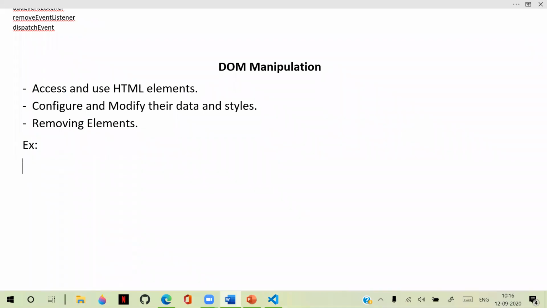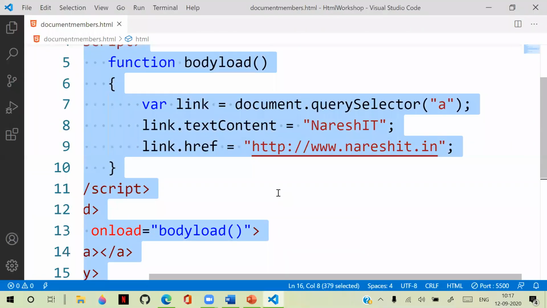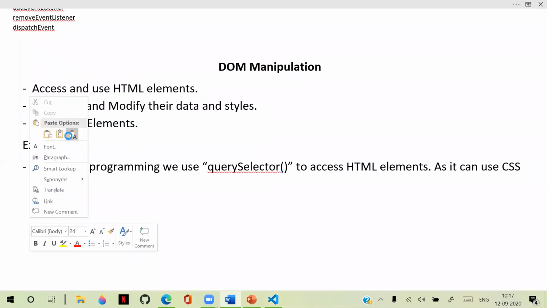So, first point: in the modern approach, modern programming, we use a query selector to access HTML elements, as it can use CSS selectors. That is the modern option for how to manage it. That is how we have done it here. We can access that, and we can configure and define it.